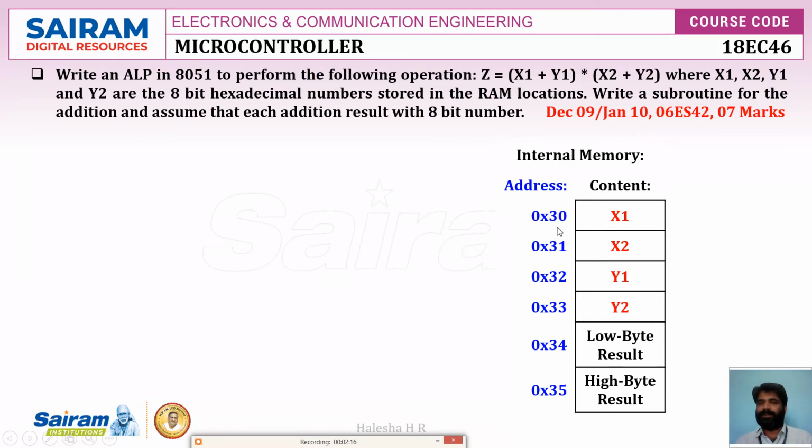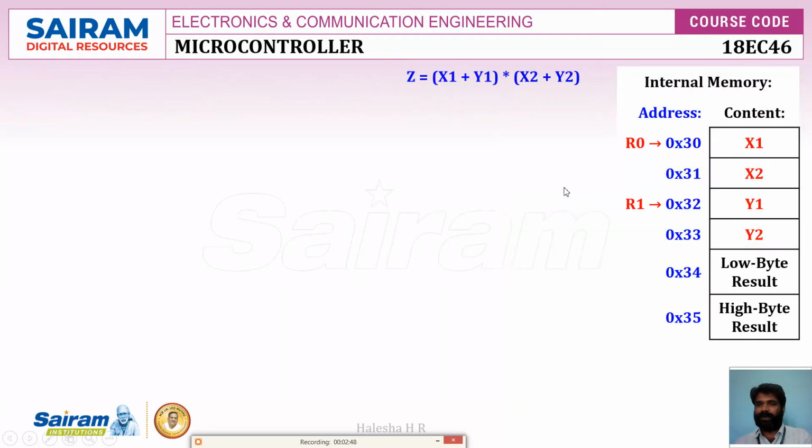Let's say the addresses 30, 31, 32, 33 contain: 30 contains x1, 31 contains x2, 32 contains y1, 33 contains y2, and we'll store the result of this operation. Even though they have not specified where to store the result, we'll store it at the end of the array, that is at 34 the low byte of the result and at 35 the high byte of the result. So this is the memory view. Understood now? So we need to implement this operation. We'll see the program.